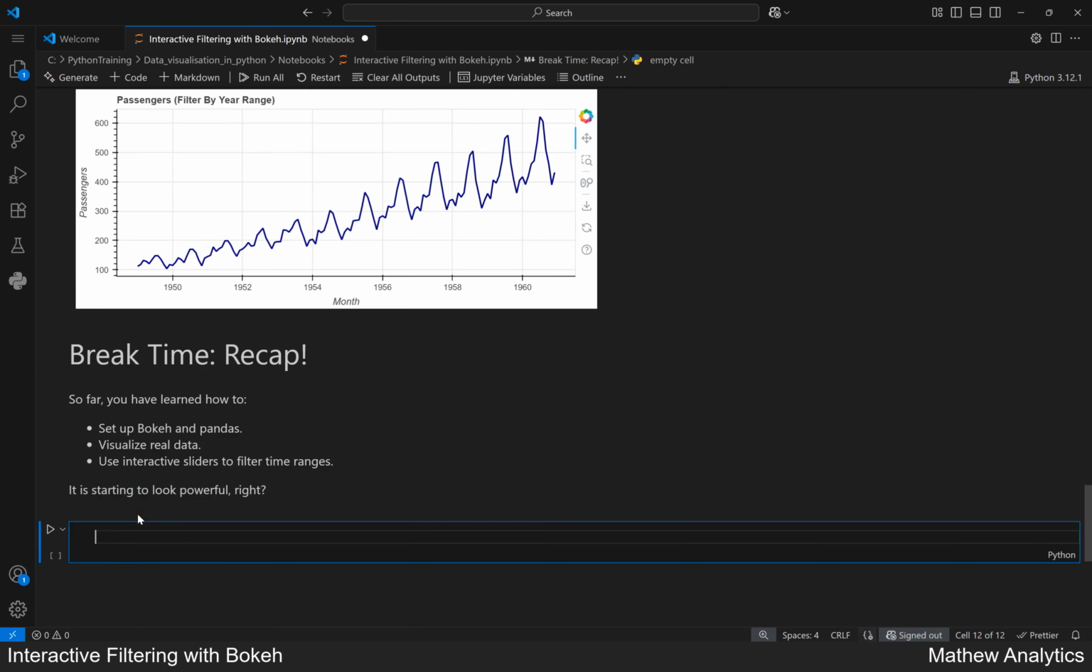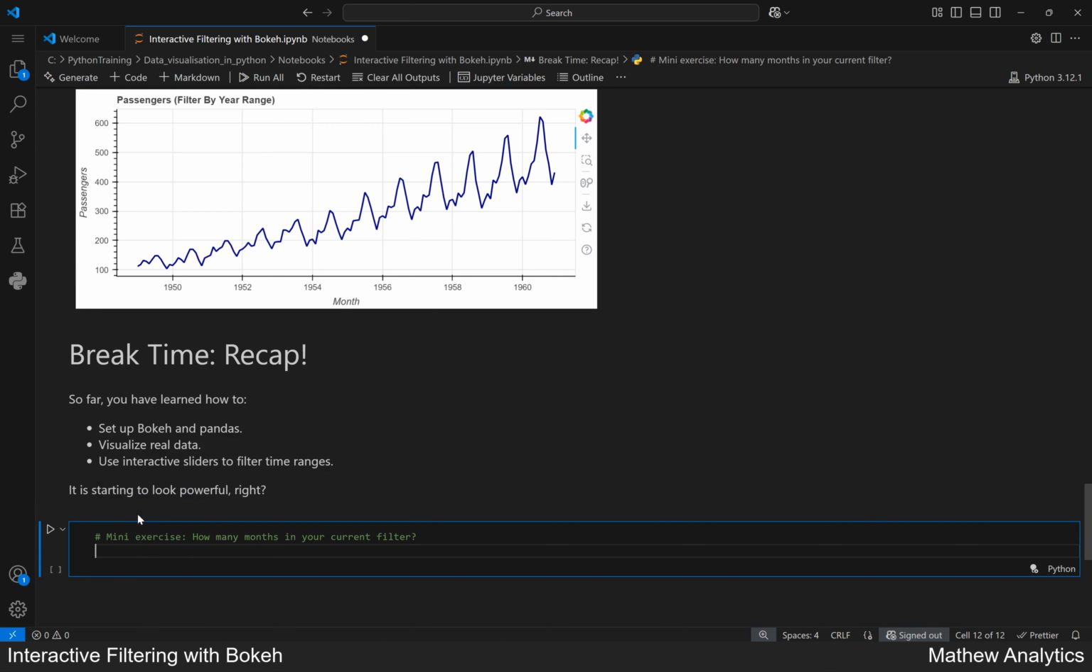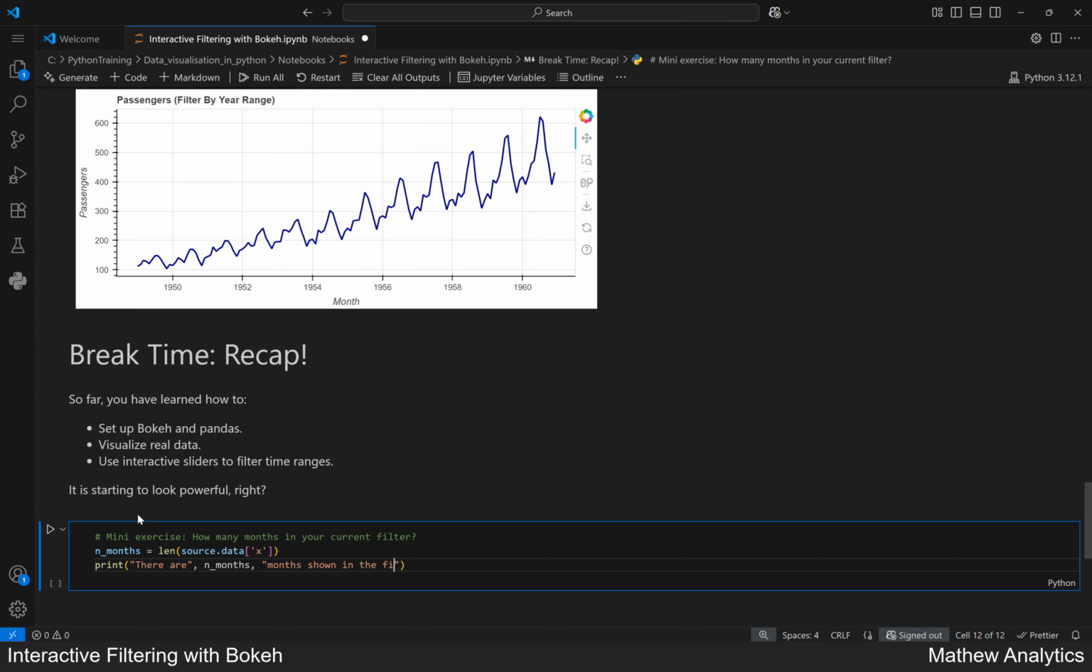This comment says we are doing a mini exercise to count months in the filter. We calculate n_months as the length of the X data in the source. We print out the number of months that are currently shown.